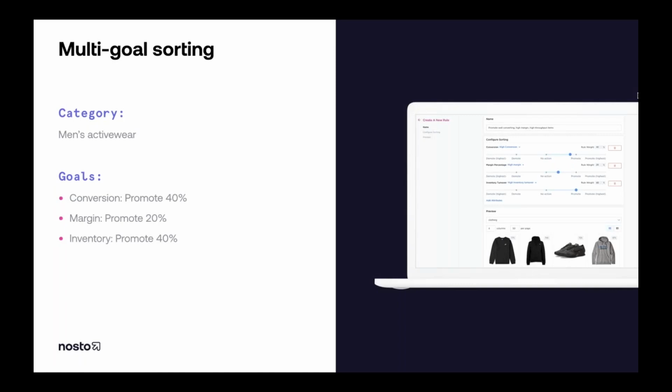Let's talk about how to do this in practice. On the right side of the slide, you can see that I've selected 3 goals from my category page sorting rule. They're all based on product performance metrics: conversion rate, margin, and inventory turnover. By adjusting a simple slider, I can assign a chosen weight to each of these, and that's going to sort the order of my products accordingly.